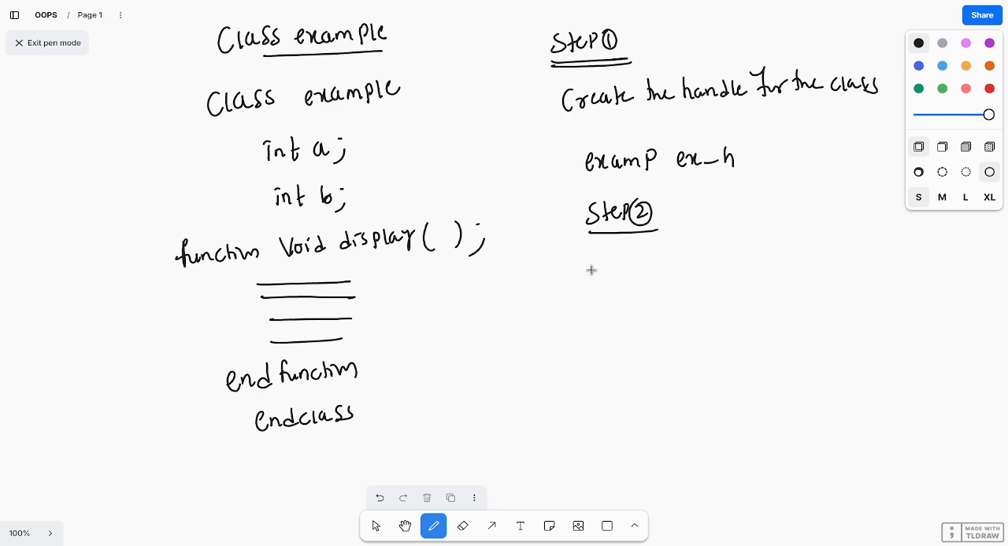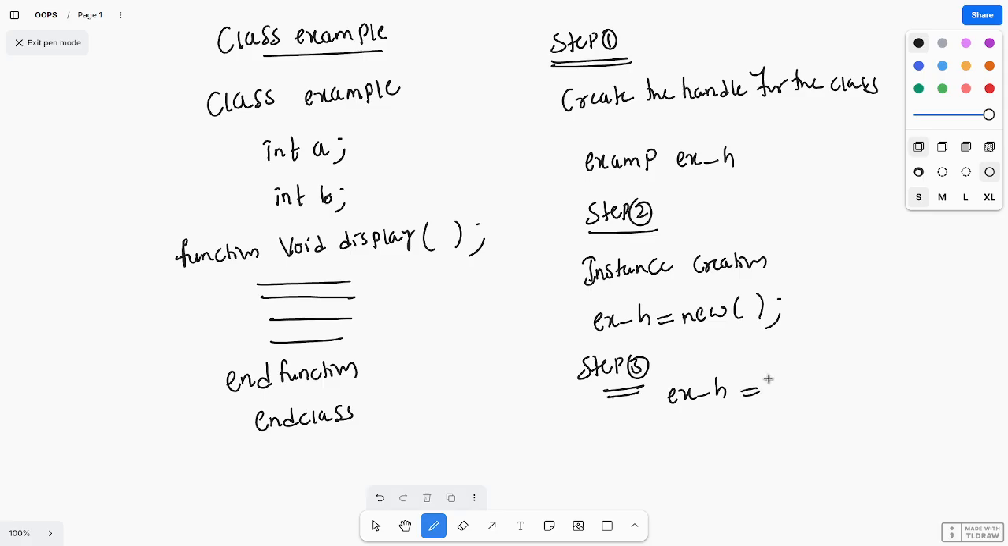Step 2: instance creation, or object creation. How am I creating the instance? With this handle ex underscore h, I use new with normal brackets. And I can give some value to this instance, this object also. For this handle, ex underscore h equal to, I can give some value, 50.